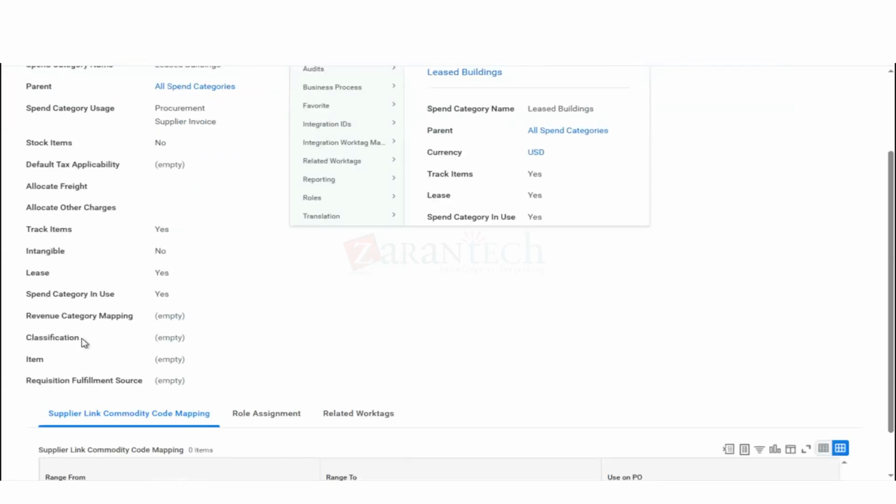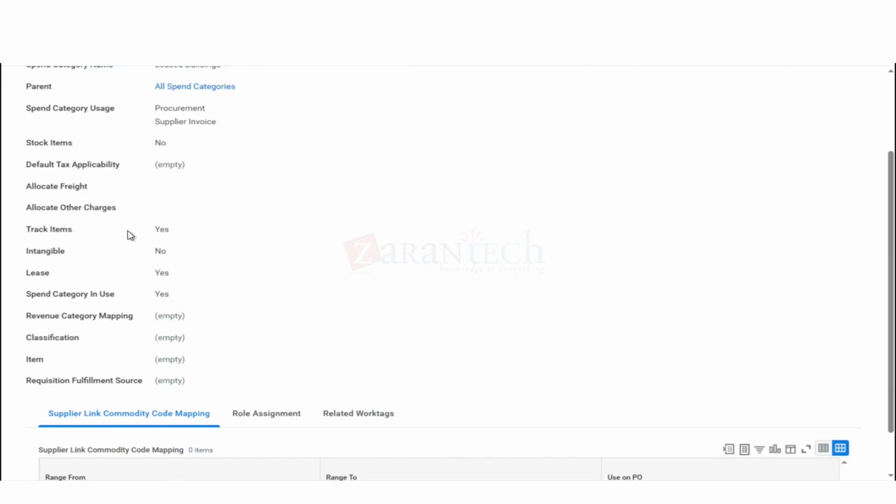We can notice track item as yes and lease is yes. We just wanted to make sure that this is there. If we want to create a new spend category, we can also create that.